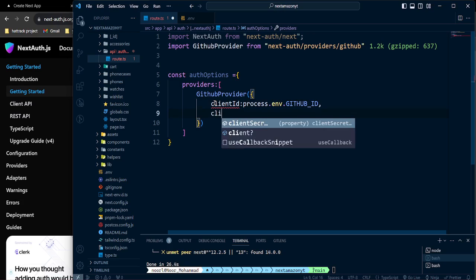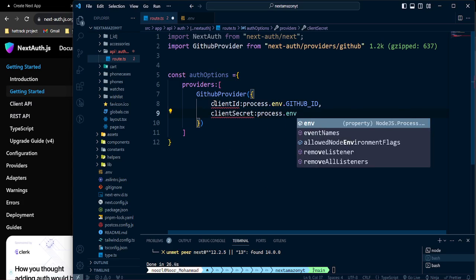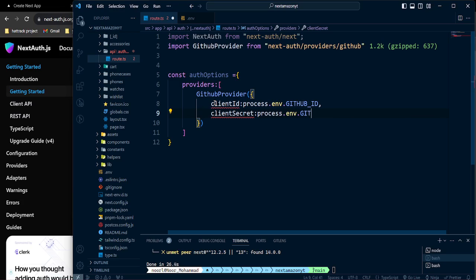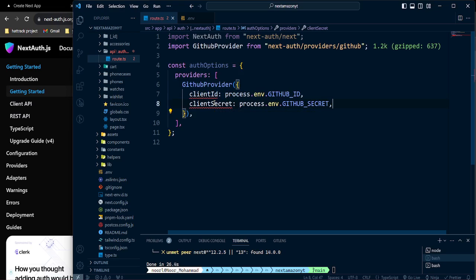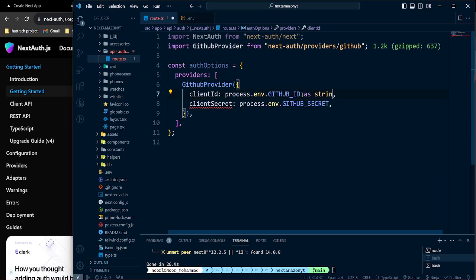And also for the client secret, it's going to be process.env.GITHUB_SECRET. Okay, so now you see TypeScript is giving us an error. You can either pass it as a string and the error will be removed, or you just put the exclamation notation to say that it will be available. That's it. These two things are required.